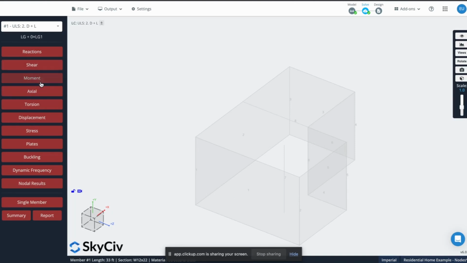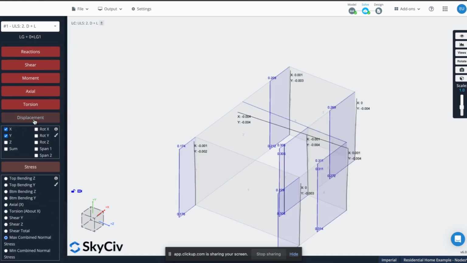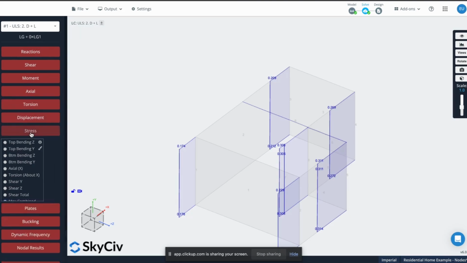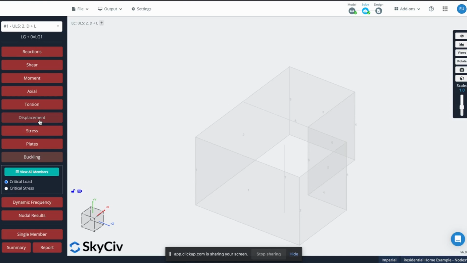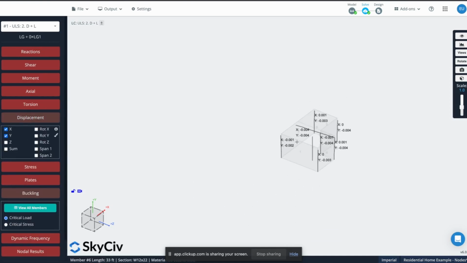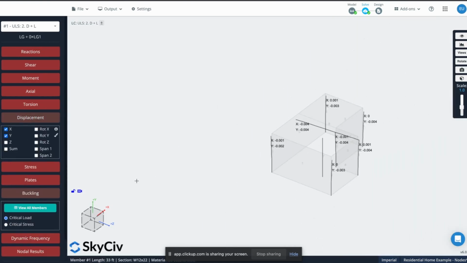So if we were to go to reactions, moment, displacement, we can start seeing how this is impacted by the loads. We didn't analyze for buckling, so that won't show, but we can start seeing how the building's impacted by the design.